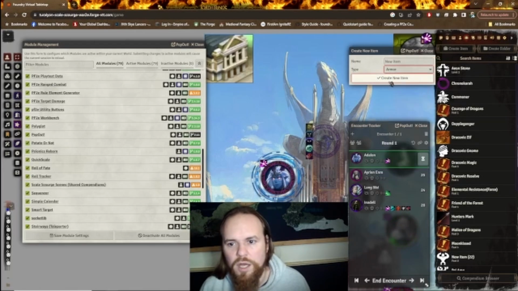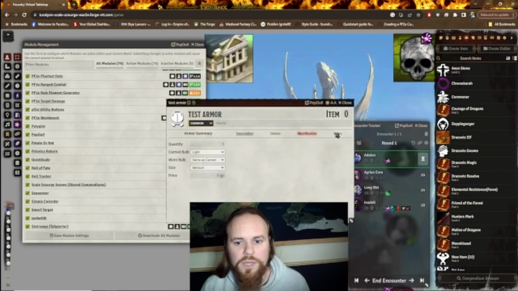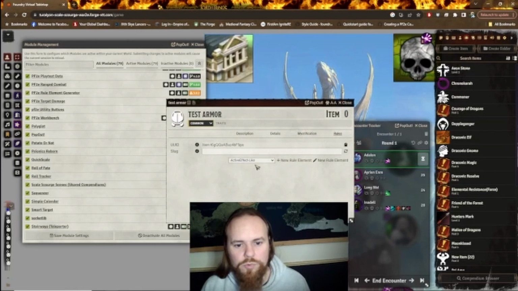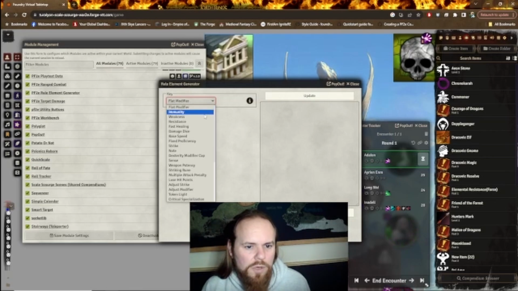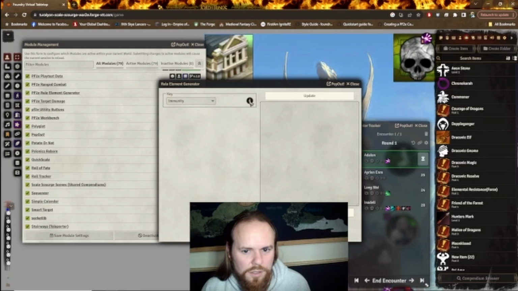So if you just want to make this piece of armor, this is going to be test armor. Boom. So when you come into your rules, you can build rule elements. Well, what this does is you get this new rule element here, and this takes the building and dumbs it down a little bit. So I want to build an immunity. Oops, it's not loading. Maybe it's a strike. Nope, that's not showing me what I want either. I wonder if my server's lagging. Let's just try flat modifier. That probably will give me the most.